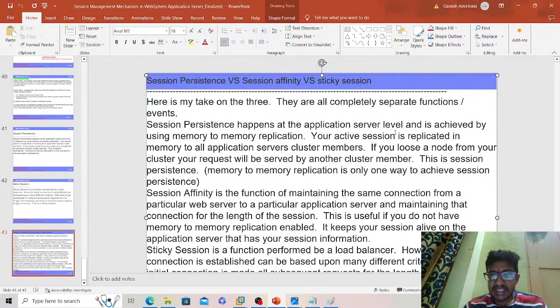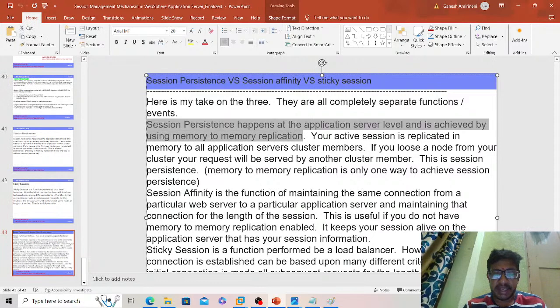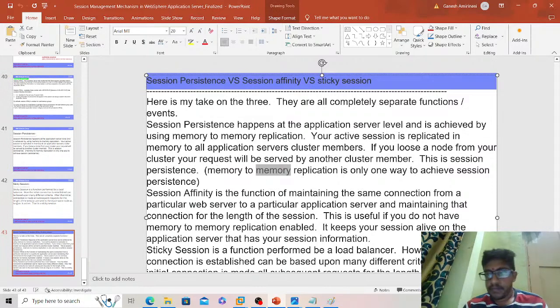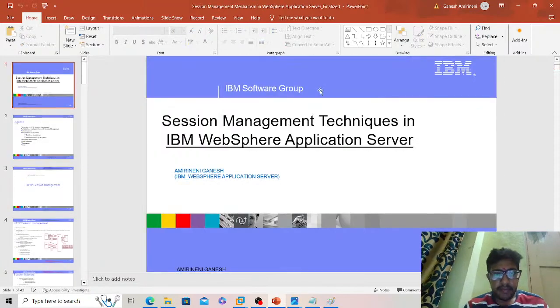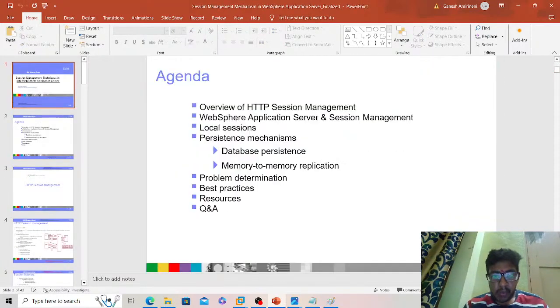To achieve this, memory replica means that if one member is down, we use another member simultaneously without delay through the session ID. Your active session is replicated across the memory cluster members. If you lose one of the members, another will serve the request simultaneously through memory replica. We will see it in detail one by one.